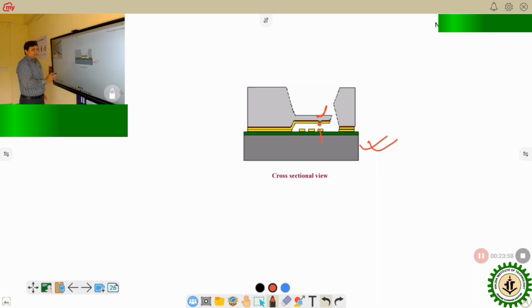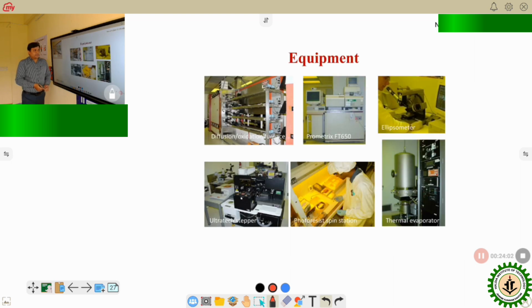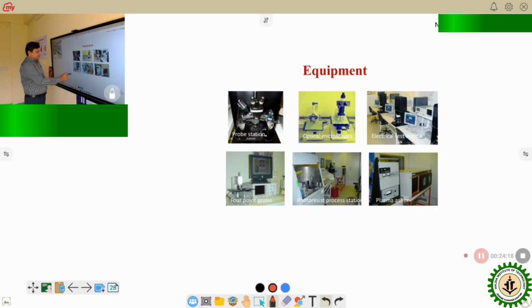Here for example it is the tunneling accelerometer. Some equipment is shown here. This is the photoresist spin station, this is the oxidation furnace, whereas here are the probe station and optical microscope. These are the equipment for the fabrication of any type of device or MEMS.